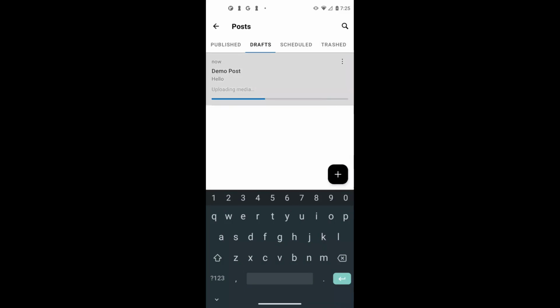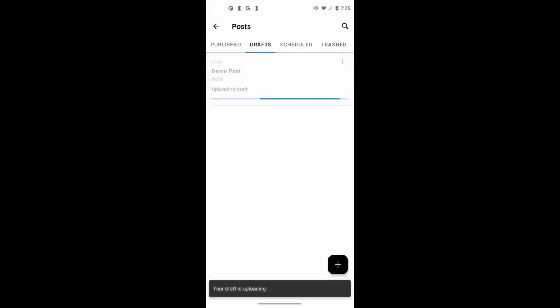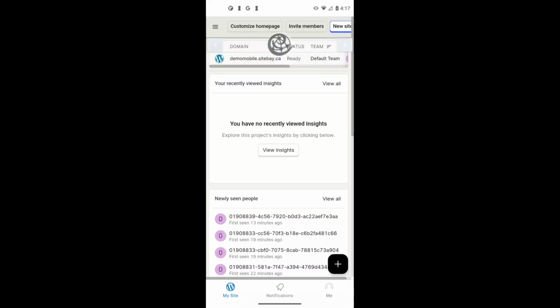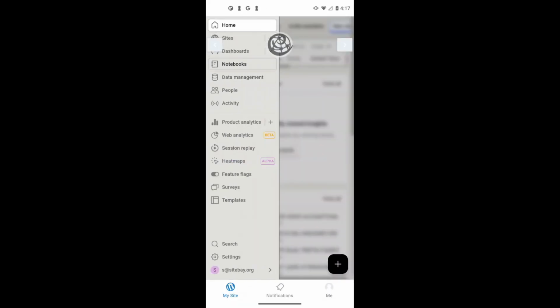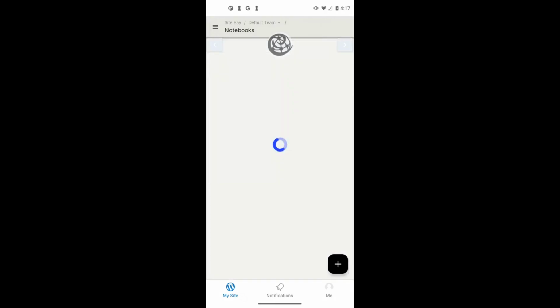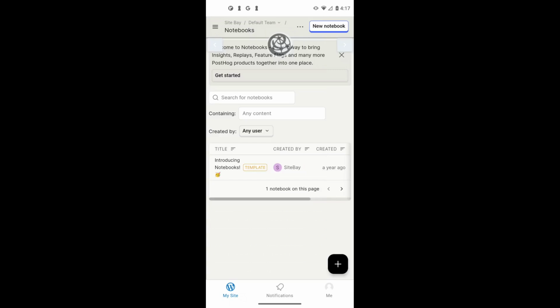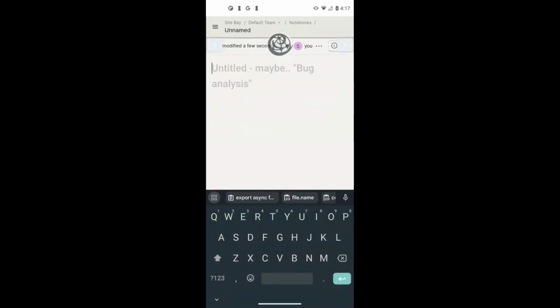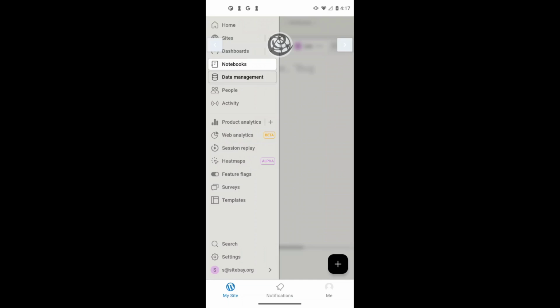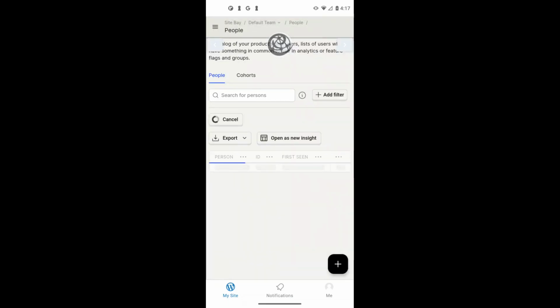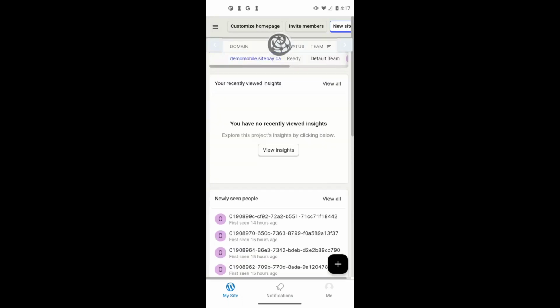If you're looking to dive deeper into site analytics or access more advanced features like recordings, just click on the SiteBay icon at the top. This will switch you seamlessly to our web app. So some things still aren't in the actual mobile app, so just click the icon to swap to My SiteBay if you need those features.